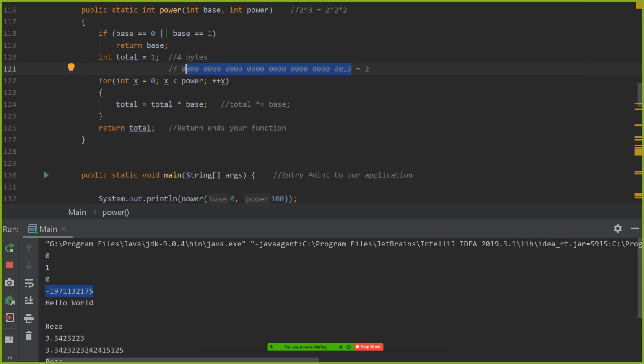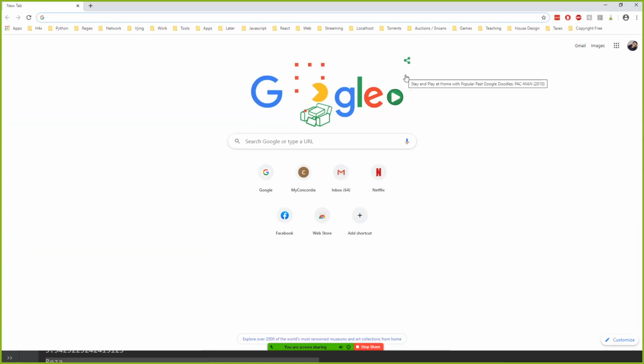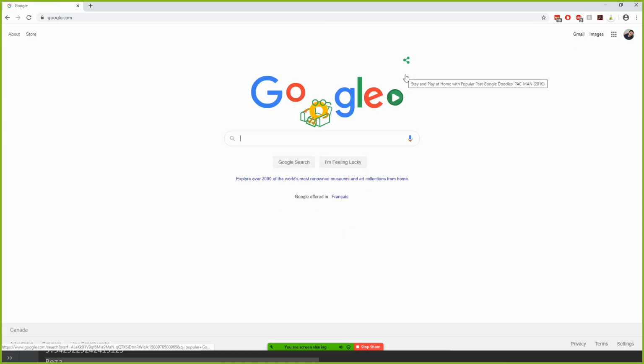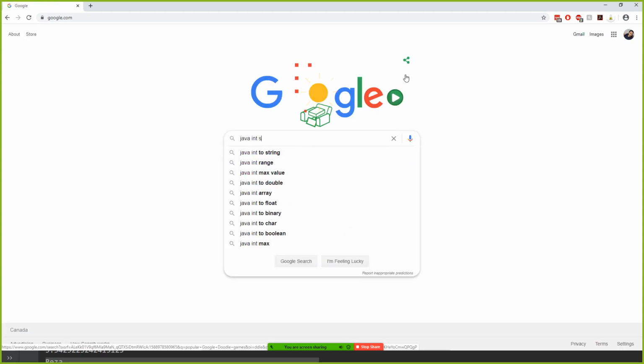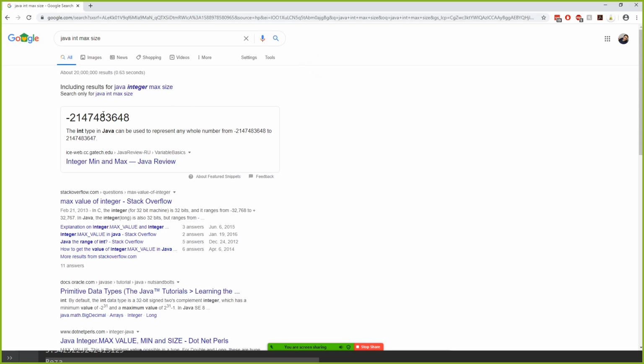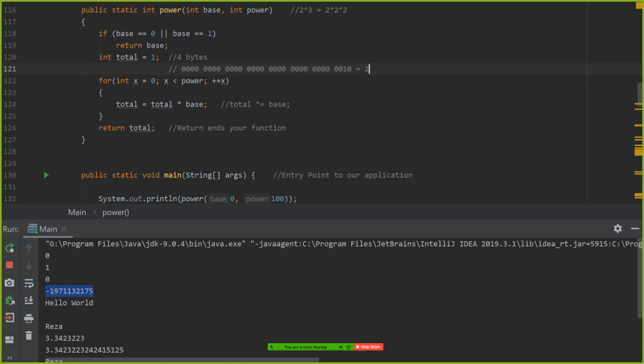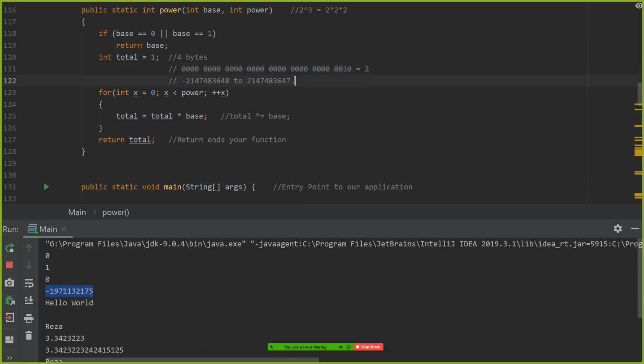So 4 bytes, actually, we could do a quick Google search here. We're talking about Java int max size, okay? So the max size, actually we have it right here. I don't want to look into this more. So the max size with 4 bytes, these are the max sizes. And you'll notice there's 1 extra inside the negative, and that's because of the bit that's lost. But this is another talk for another day.